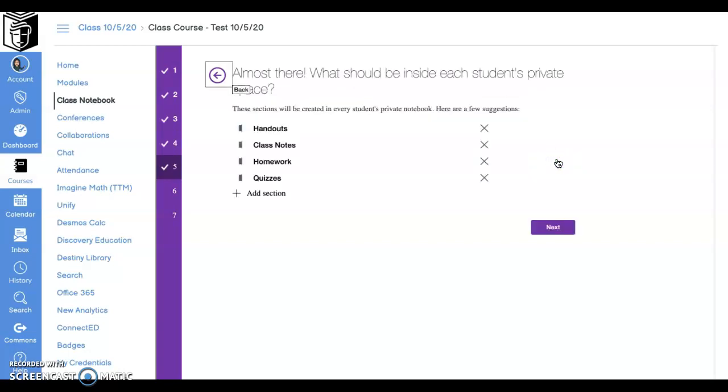One of the benefits of Class Notebook is that we can organize for our students. This is especially important as they get a little older into that middle school, high school age, and could benefit from us hand-holding them in the organization department. So these are the different sections that each student will see in their notebook.